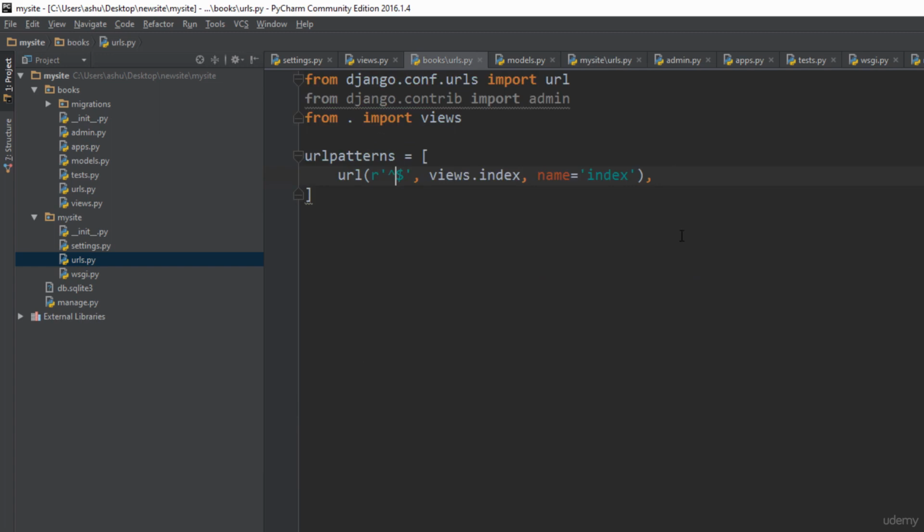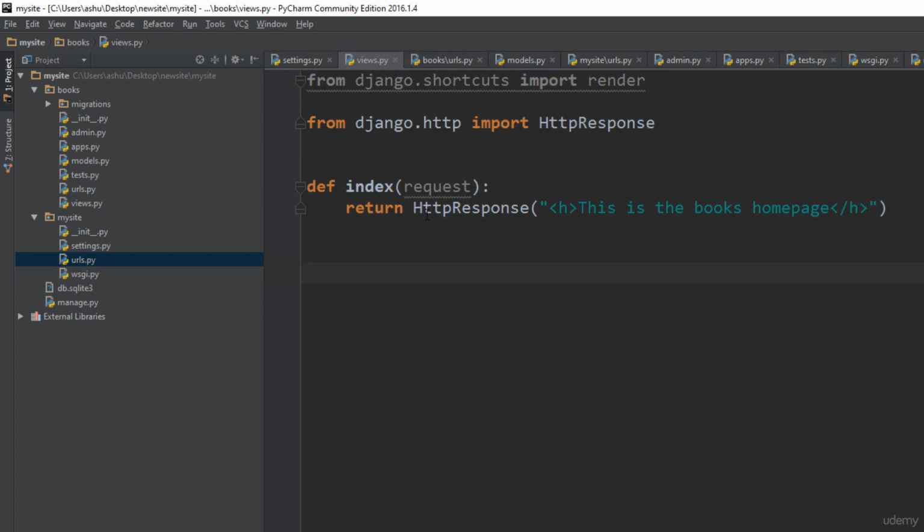So if you open up books.urls, as you could see, the URL states that whenever we have a particular URL like books, it is actually going to execute a function which is present in the views file, and that function is named as index. So then it is going to jump on to the views.py, it is going to take the function which is named as index, and it is actually going to return an HTTP response, which is nothing but the HTML code which we have written right over here. So that's basically how Django works.